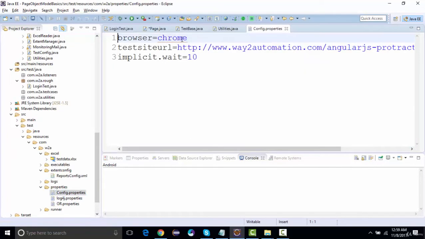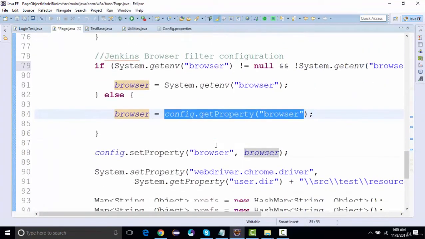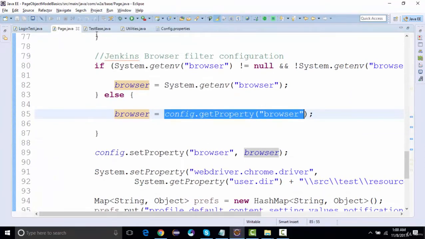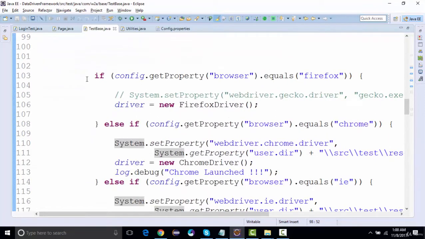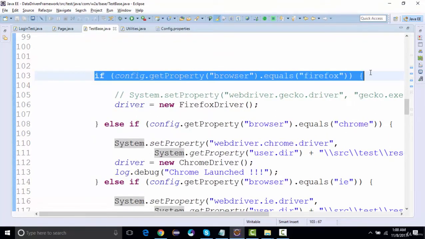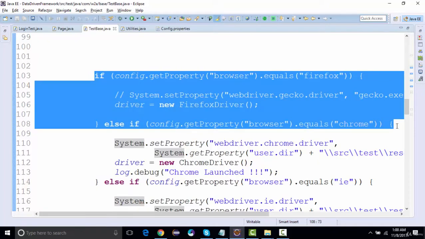So browser equal to Chrome. So by default, it will not take Chrome, right? Then after that, let's see what else we have done. If the property browser is Firefox, it should launch Firefox. Else if it is Chrome, it should launch Chrome.